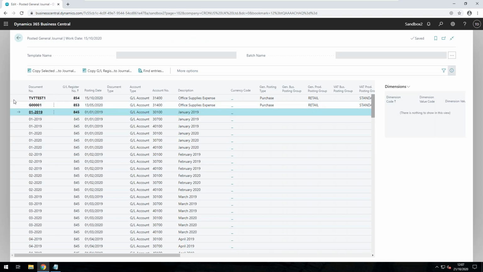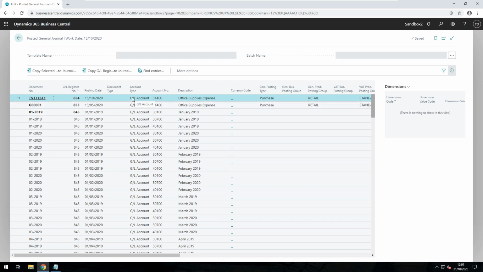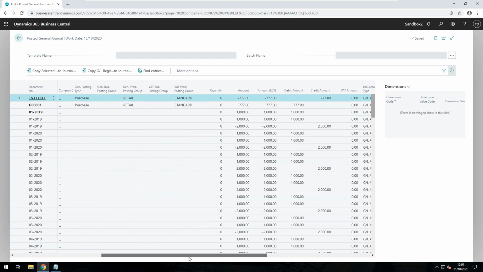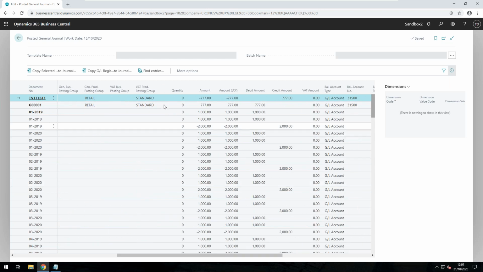Now on this screen, I can see this line, one document number, one register number. This was a journal that was posted. Because it's on one line, that tells me it's one of those journals where you've got the balancing account on the right-hand side. Let's just have a look. And there it is. I've got one account on the left, the other account on the right.